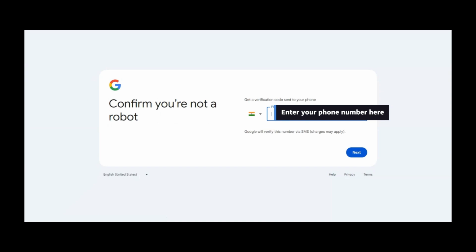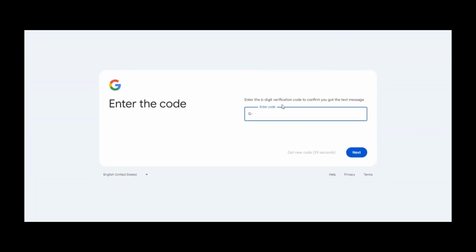Enter your phone number for verification purpose and click next. Enter the verification code received on your phone and click next.